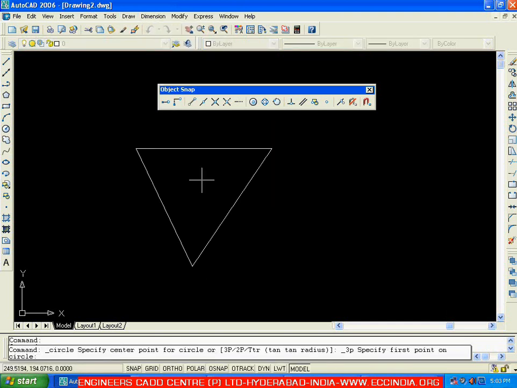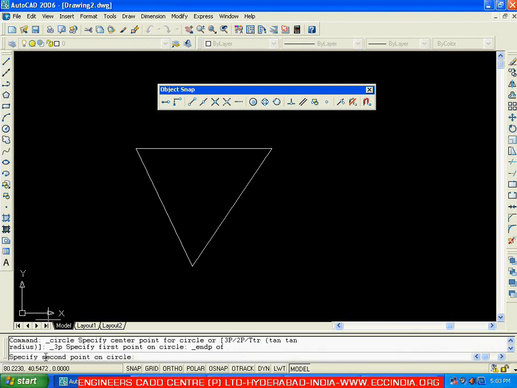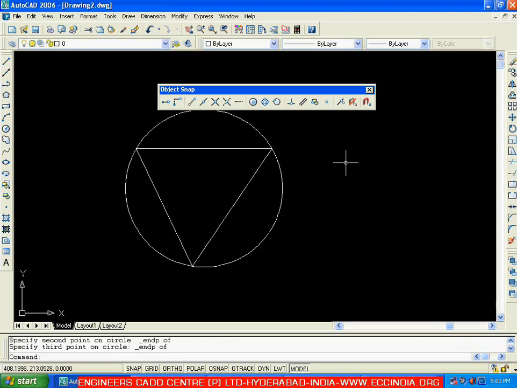3 points, pick the first end point using snap to end point. It is asking second point, you can go with again snap to end point and select the second point, and when it is asking specify third point, again you can go snap to end point and pick this end point. So now you can see passing through these three selected points, we got here a circle. So this is called 3-point circle.